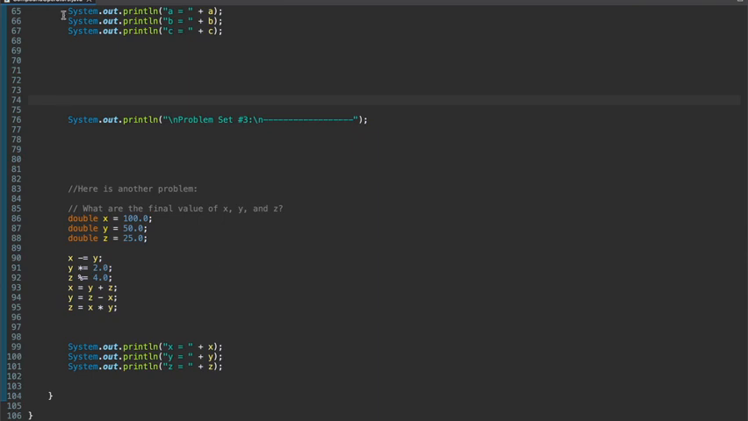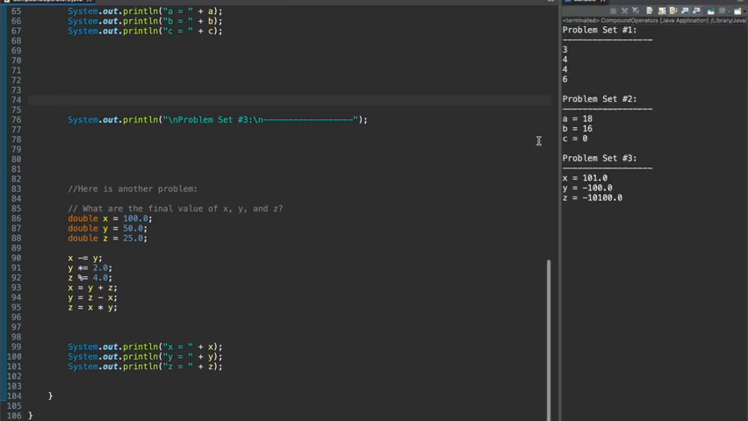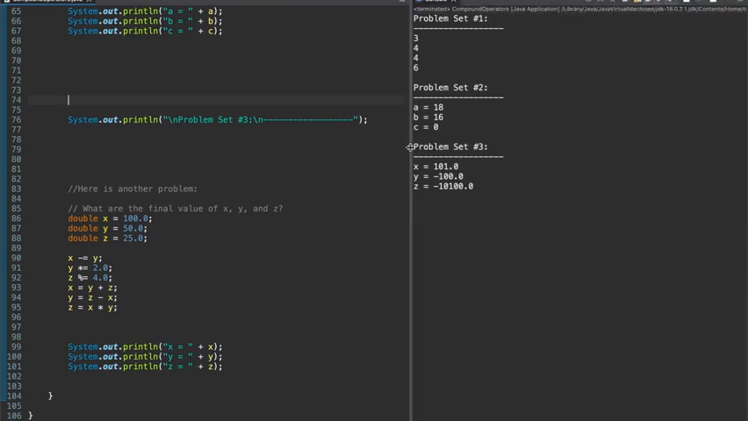Okay, so hopefully you got a chance to do that. I'm going to reveal the answers now. Here you go. These are the answers. Let me just drag this out a little bit. There we go. So you can see here that we have x equals 101.0, y equals negative 100.0, and z equals negative 10,100.0. That was the thing I wanted you to notice, was that all of them end in 0.0.